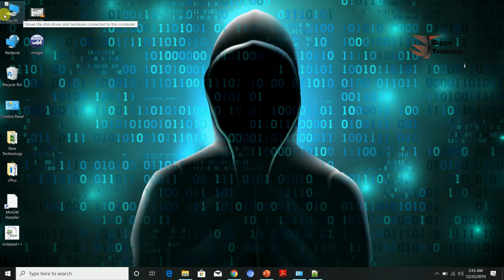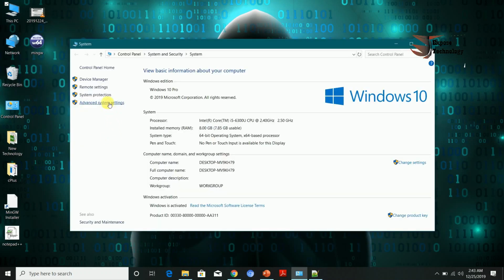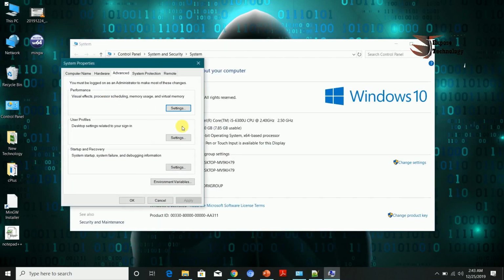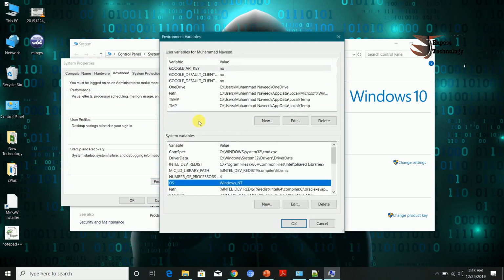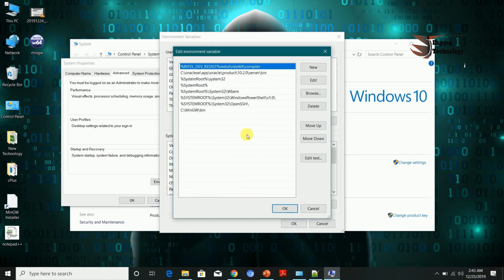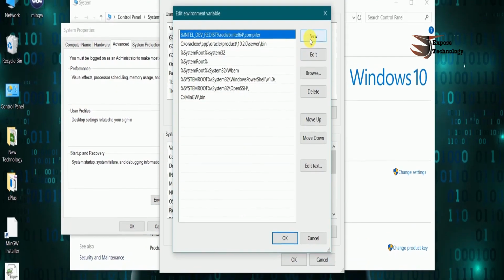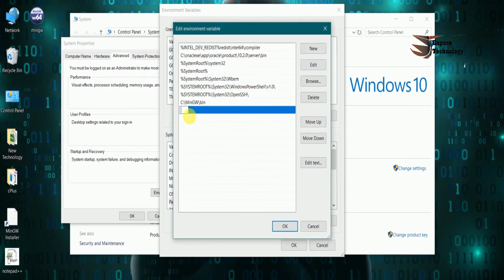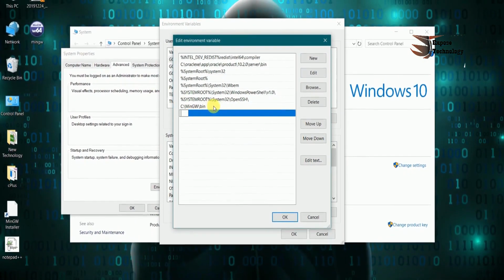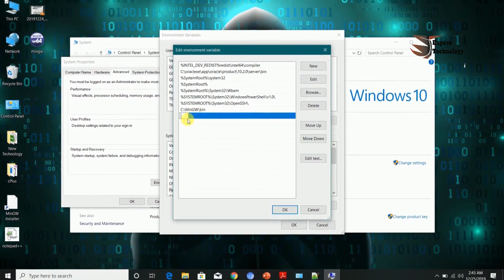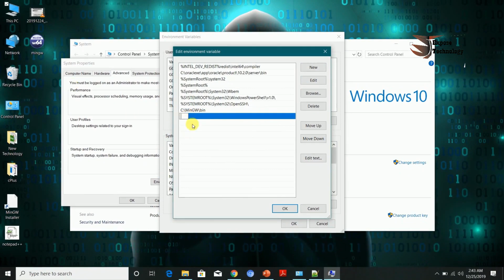Right click on my computer and properties, then advanced system settings. Here you can click on environment variables. Then in the system variables, just double click on path and click on new. Here you have to provide the path for MinGW.